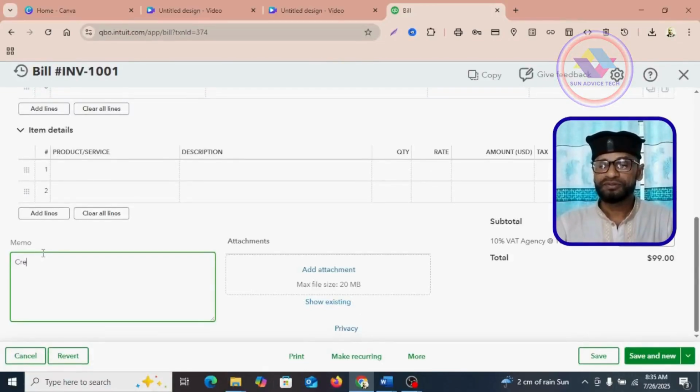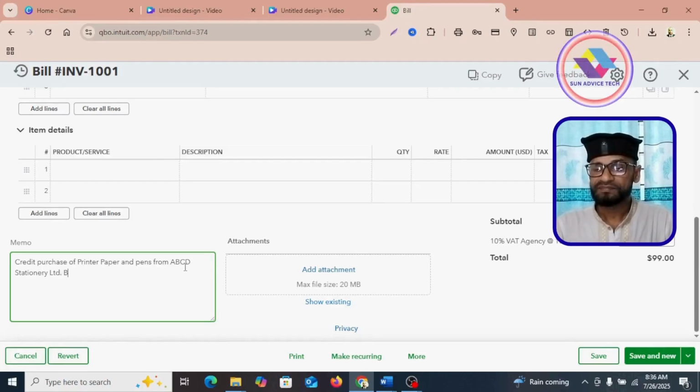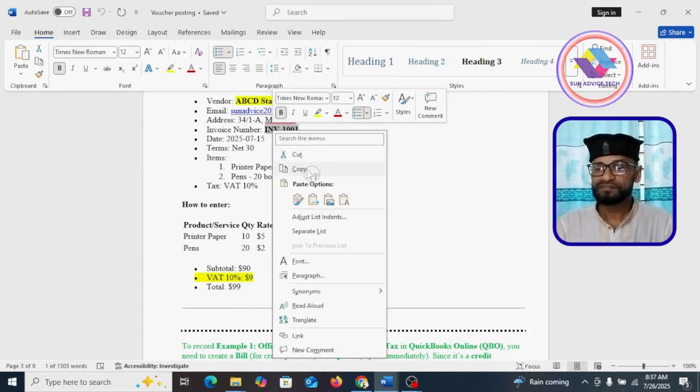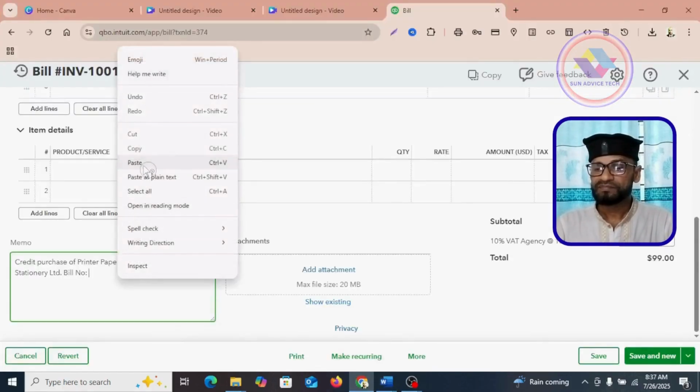Now write note: credit purchase of printer paper and pens from ABCD Stationery Limited. Bill number as per bill, copy, paste.